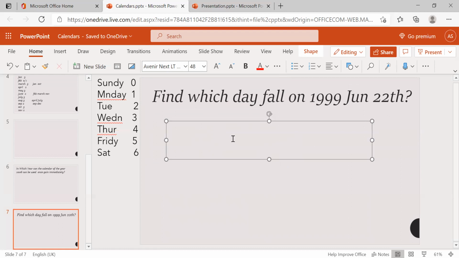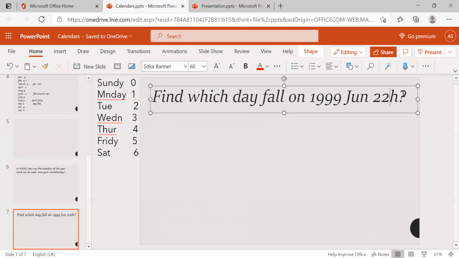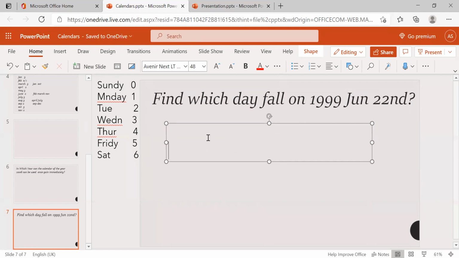Now, what do I have to find out? I said you need to find out the odd days up to 1999 June 22nd. So up to June 22nd, 1999, we need to find out the odd days. But is 1999 completed? No, right? So which year is completed previously?